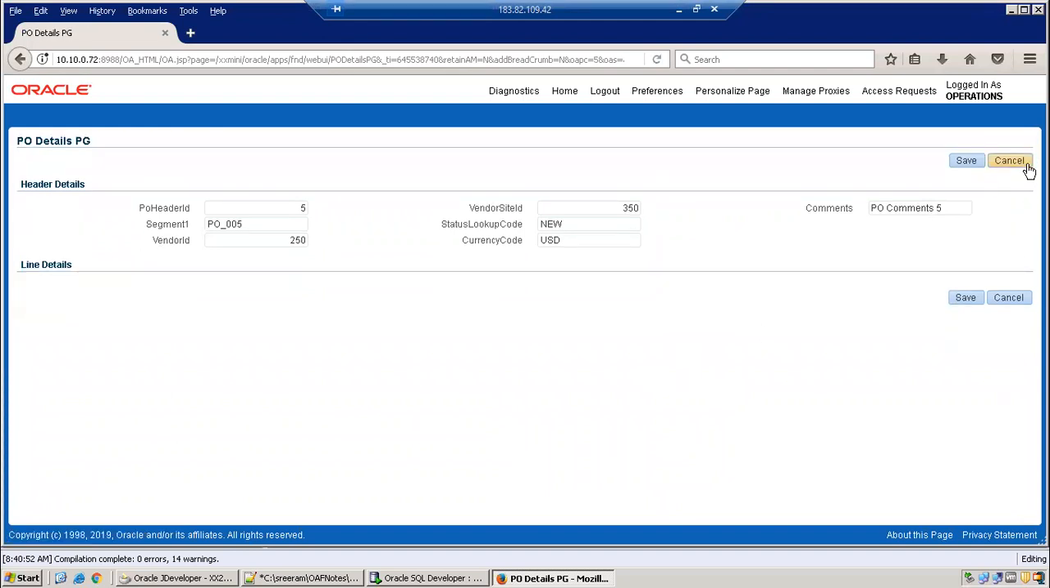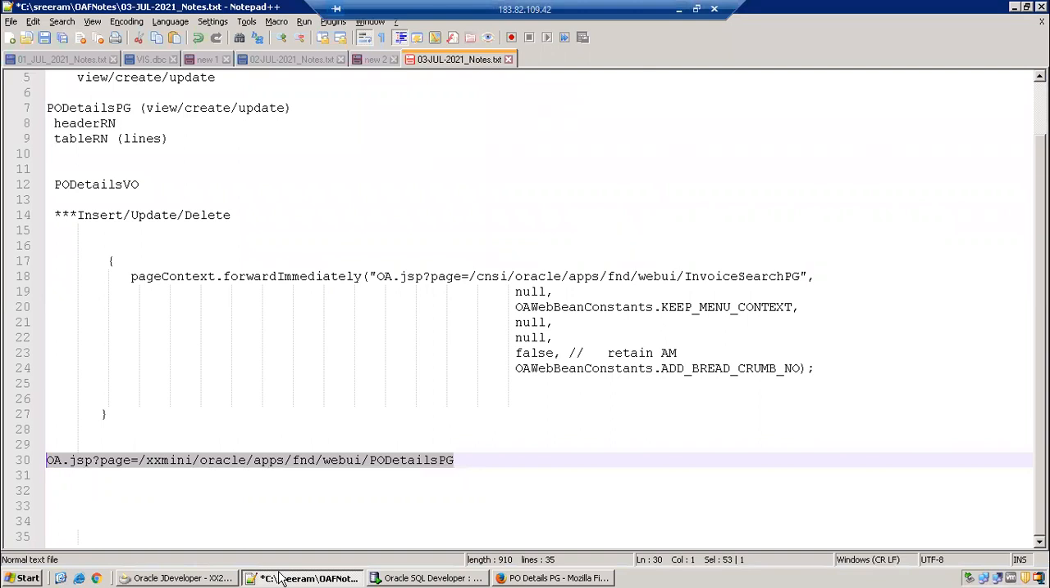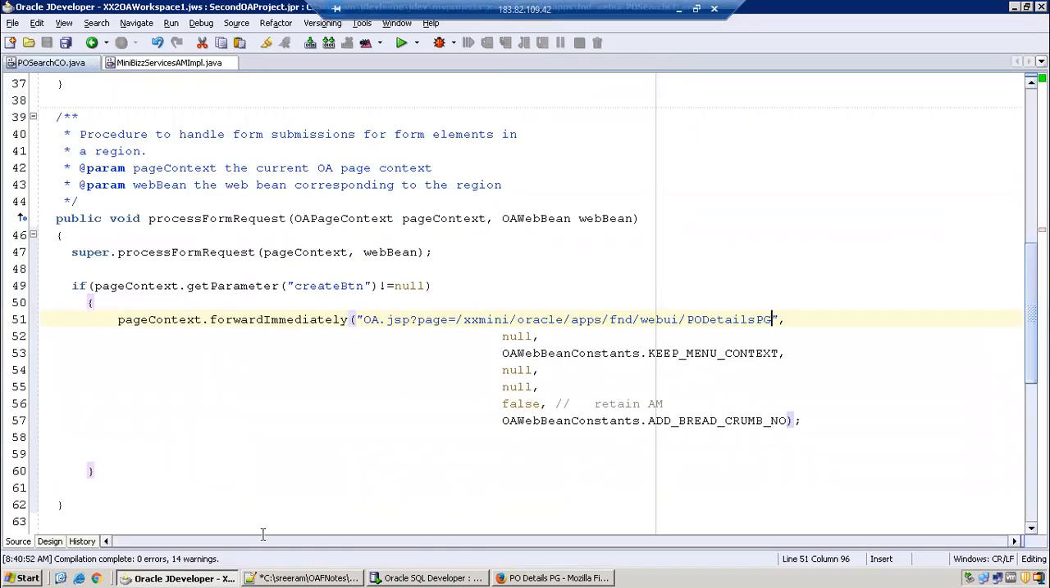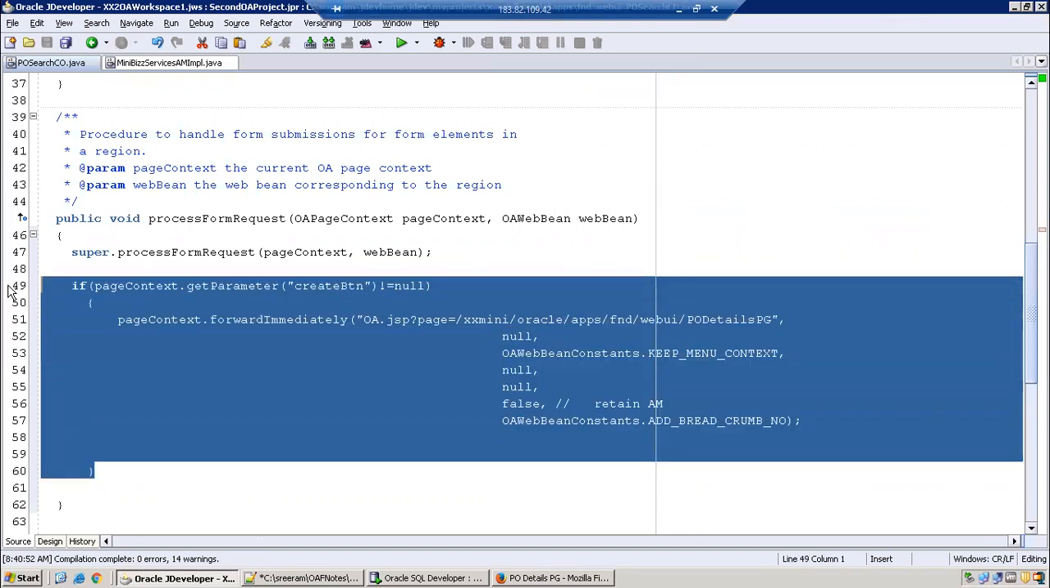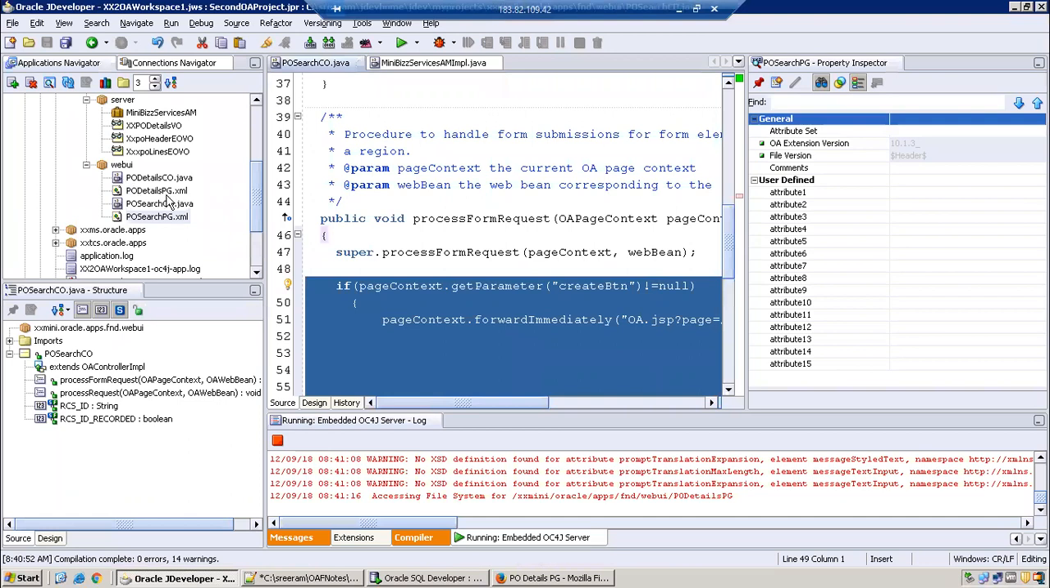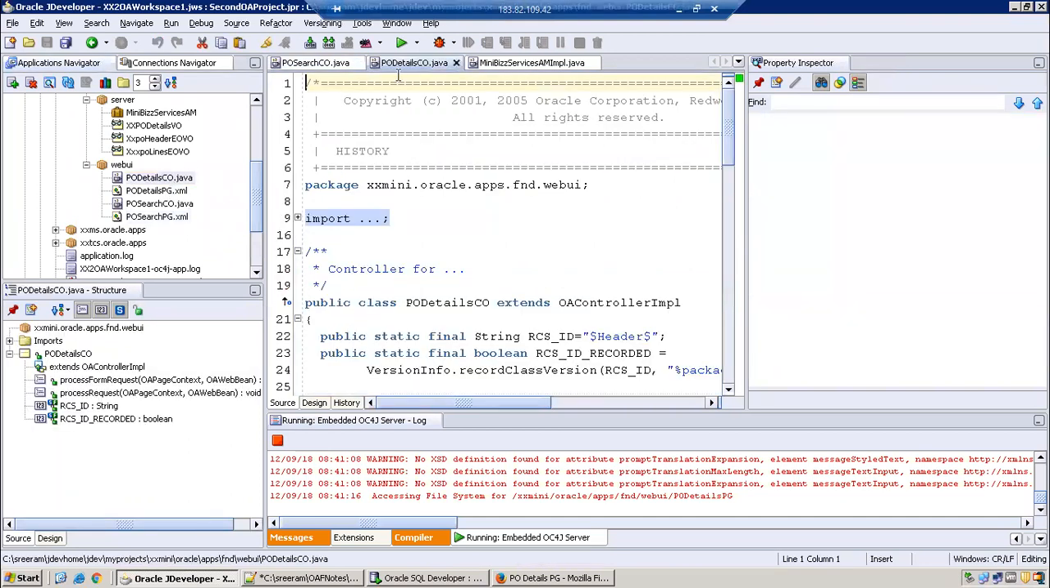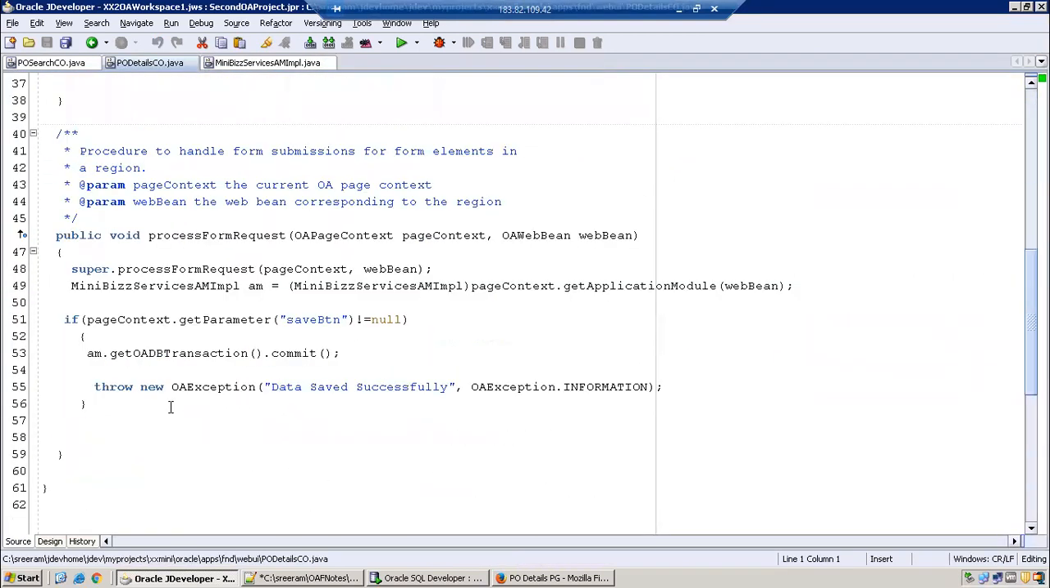It will not go back because we don't have the details of the other page yet, isn't it? So now we have to implement the similar functionality on the cancel button of the details page. So in the details page, what do we require? I'll just copy paste the same logic. There is nothing special here. So copy this particular functionality, and now go to the details CO.